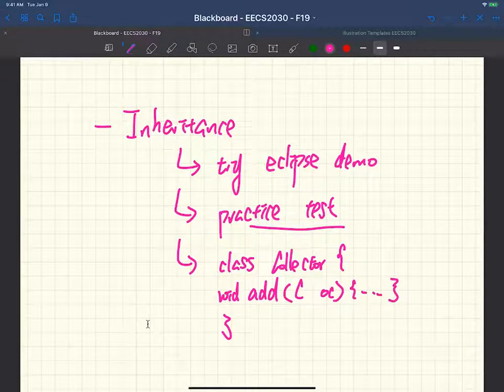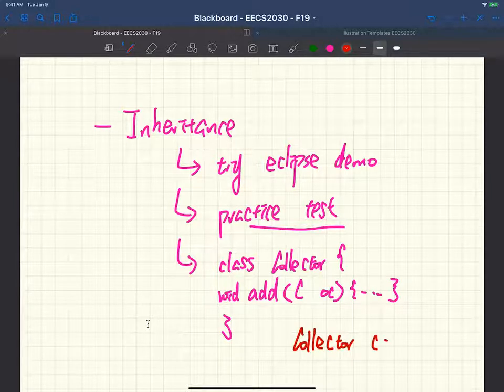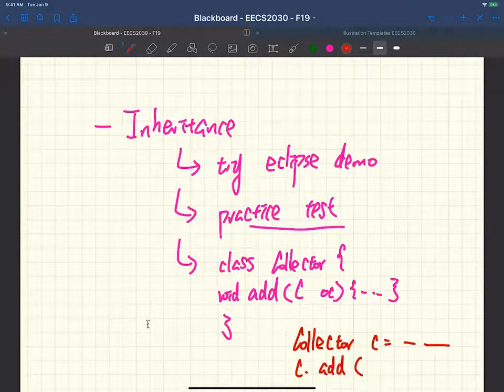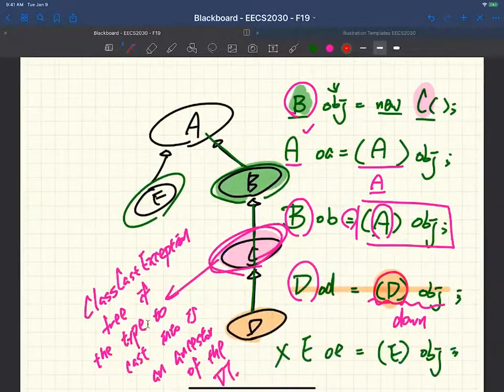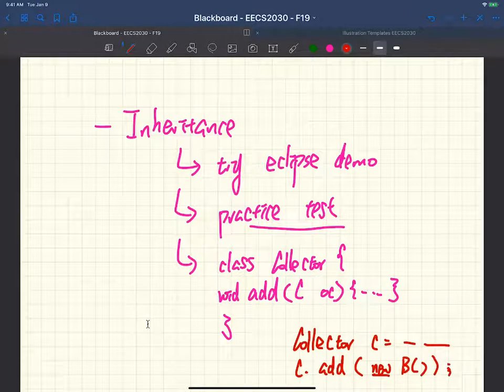That's kind of the polymorphic feature parameter that we talk about, right? So now, if I have a different class, I might say Collector, and then C is new Collector, okay? And then I can say C.add, okay? Now, if I say new B, easy one, would that compile?